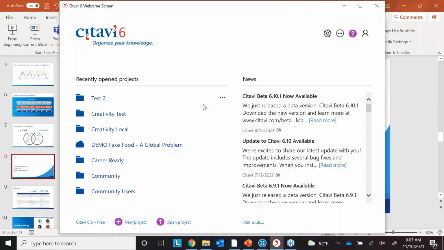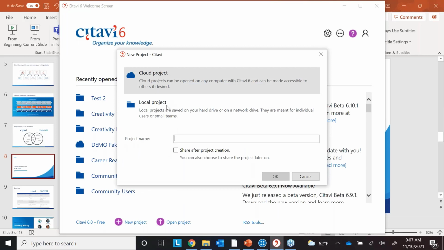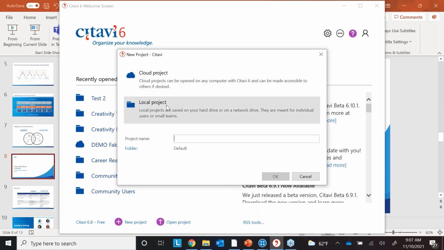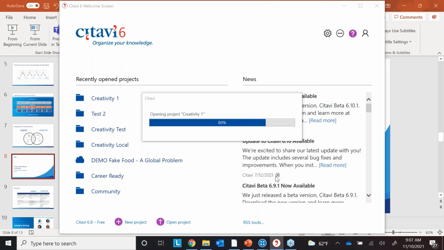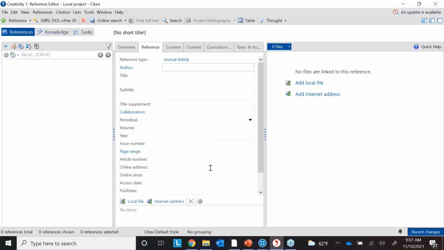So I'm in Citavi, and I want to create a new project. You can either create a cloud project or a local project that's saved on your desktop or on your computer. The cloud projects are great if you're working as a team, because then you can share the Citavi projects. So I'm just going to create a project and call it creativity, because that's the articles that I'm looking at. And it comes in. So here I have my blank Citavi project, and I'll show you the layout as we go, because it'll make more sense as I add things.